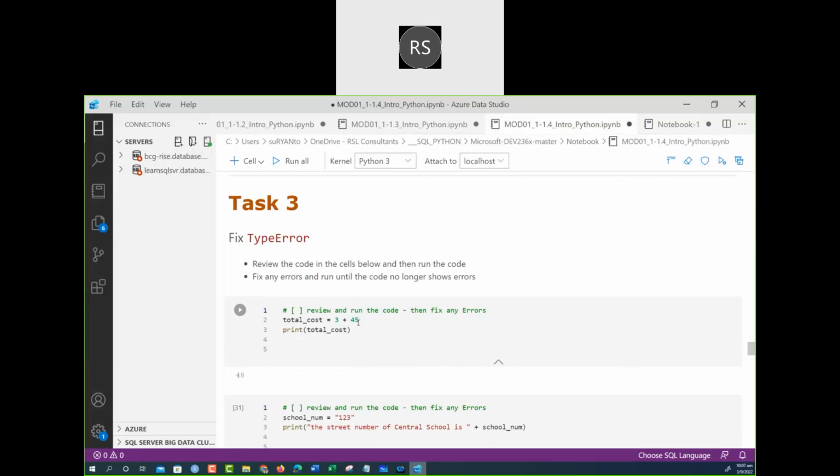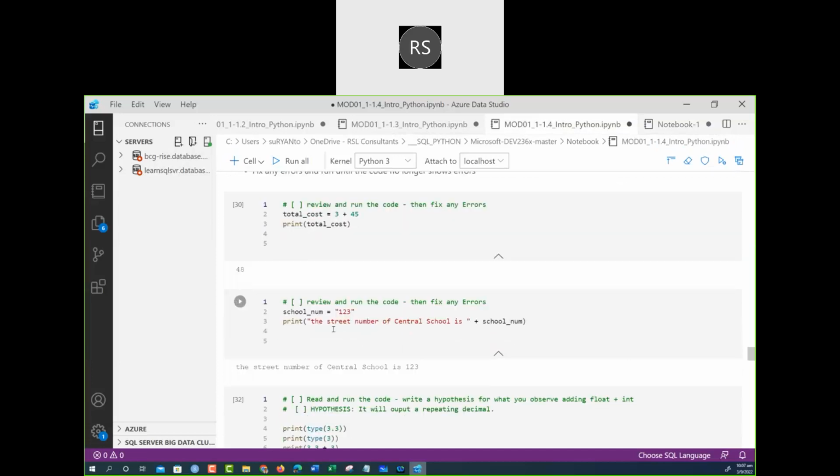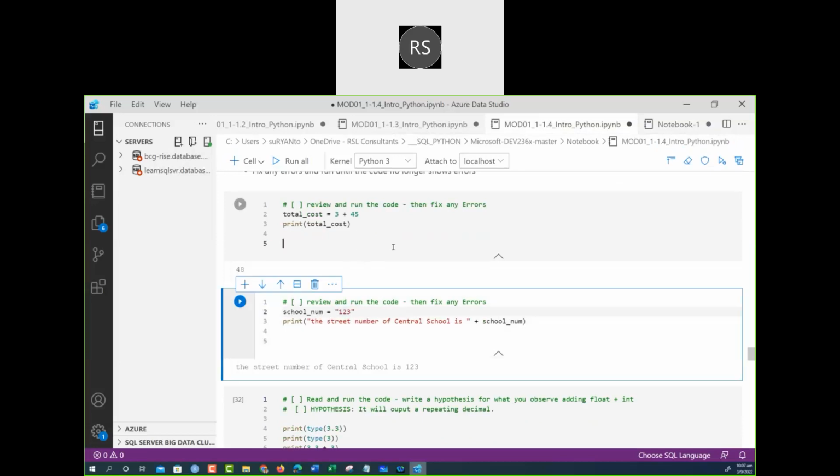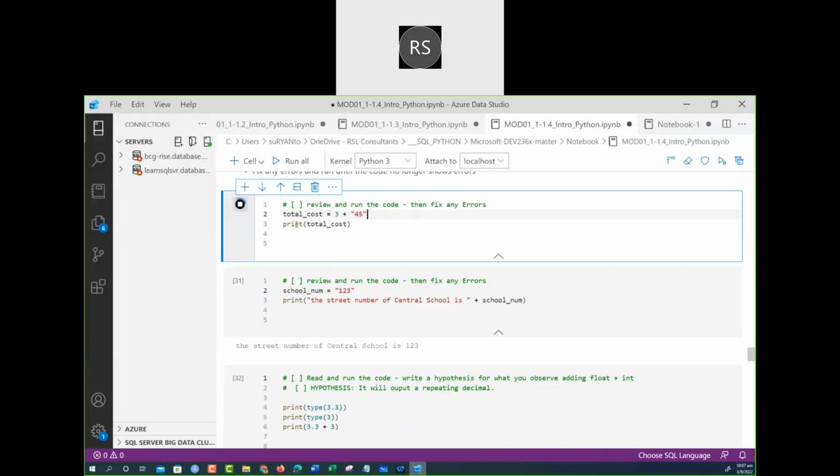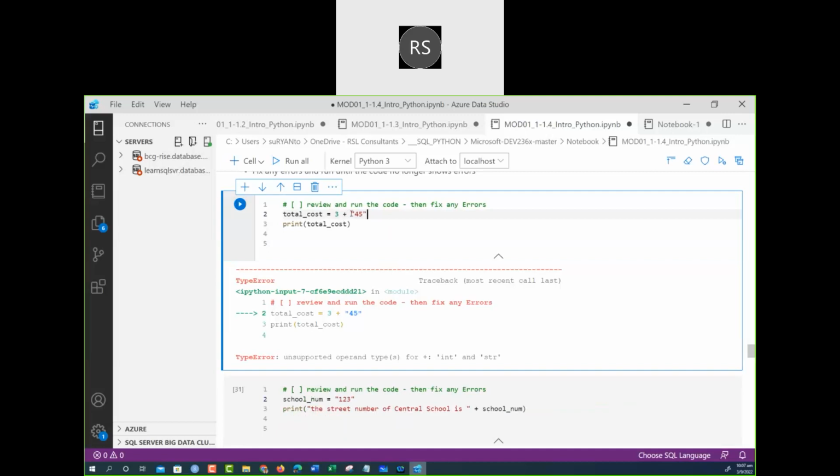Okay. Fix type error. 3 plus 45, that's all right. This one is a score number 1 to 3. So previously I think this one is like this. For example, you need to fix the error. You have to remove this.